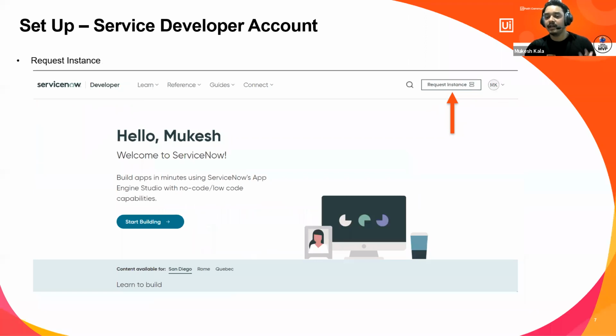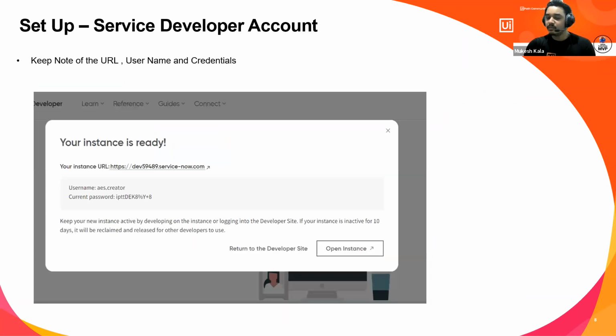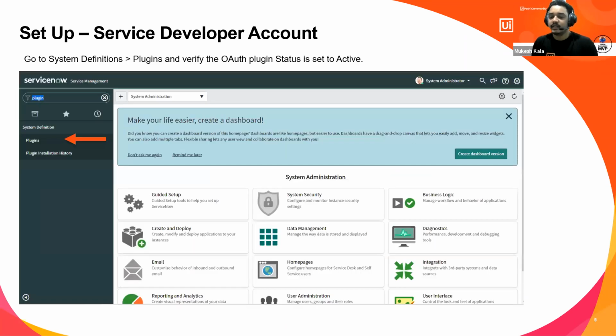Now, once you have the developer account, you can log into ServiceNow and click on something called request instance. I am telling ServiceNow to give me an instance which would have some dummy tickets and some dummy information. Once my instance is ready, all I have to do is open ServiceNow. Till this point, I have not contacted UiPath. This is all only related to ServiceNow. So this is how the ServiceNow admin actually looks in an enterprise.